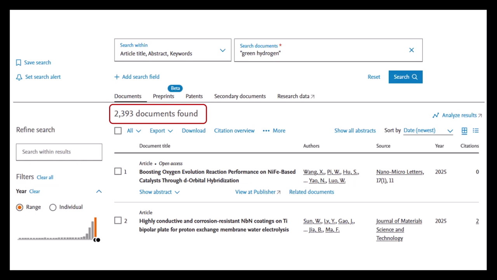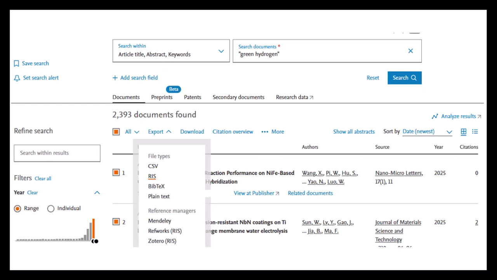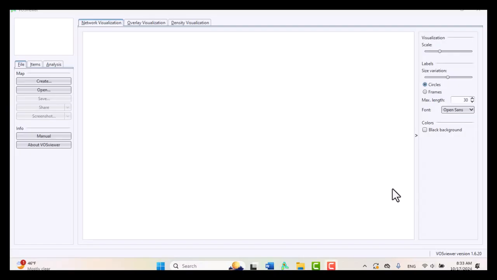In the next step, select all and then click on export. From this menu, you should select the RIS format, and after selecting all information, click on export. Then wait for this message to be displayed. Now we come over to VOSviewer.